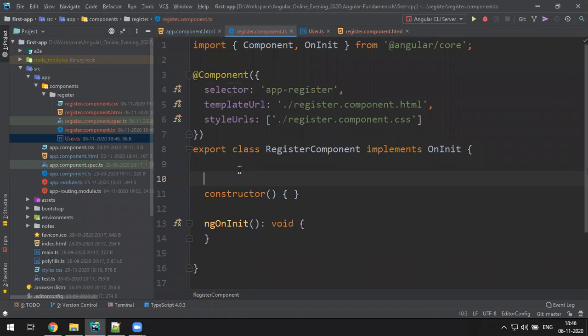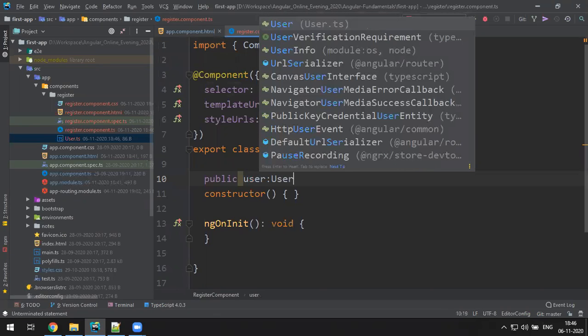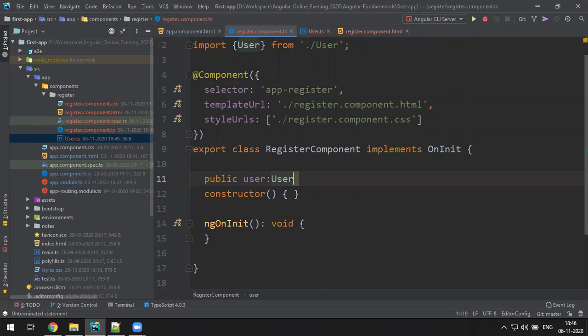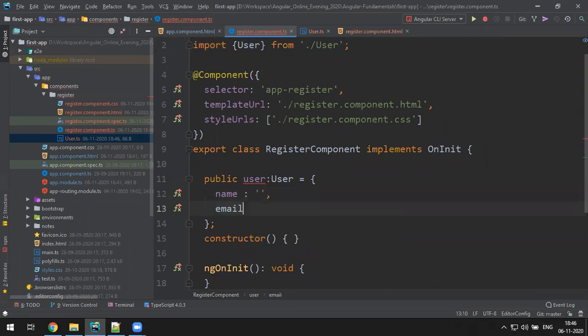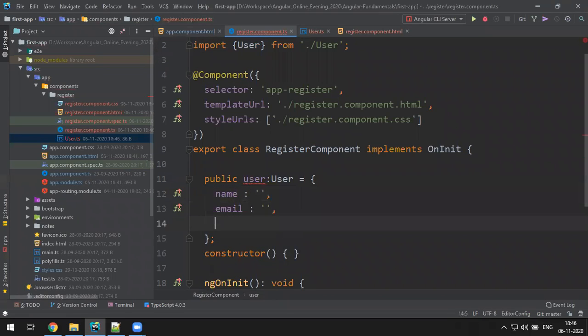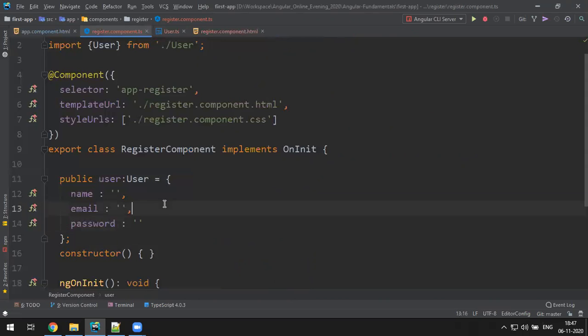So let me bind that here. I'll say public user of type User is equal to one object which contains the fields: name is empty, email is empty, and password empty. Okay, fine, I'll go slow. So name, email, password.